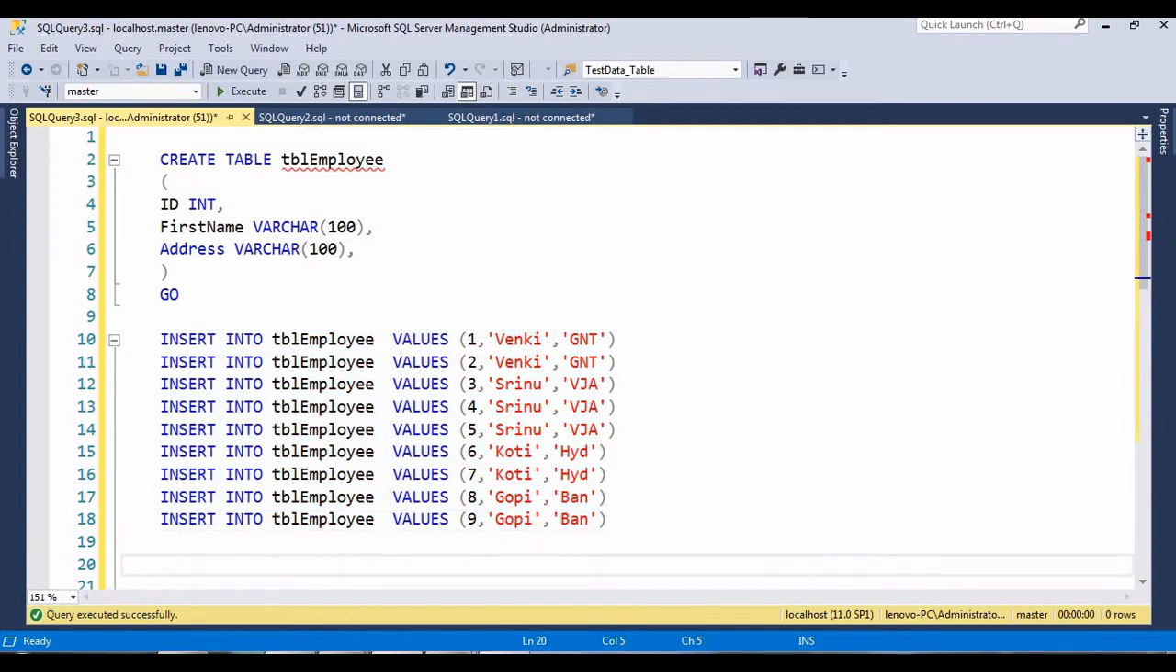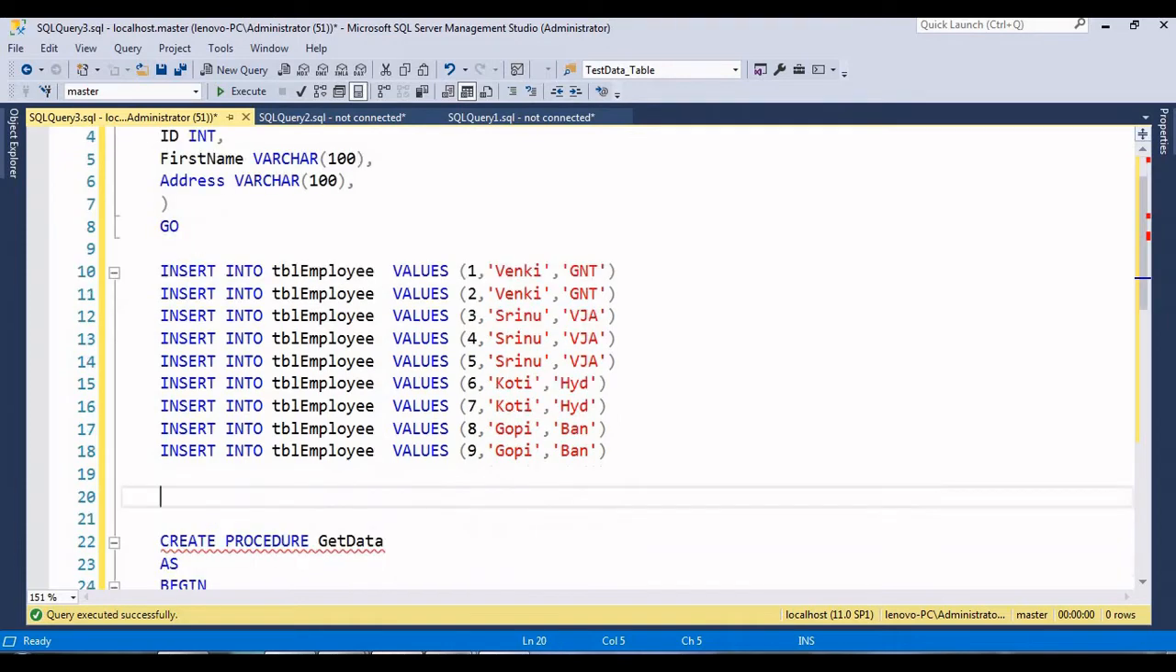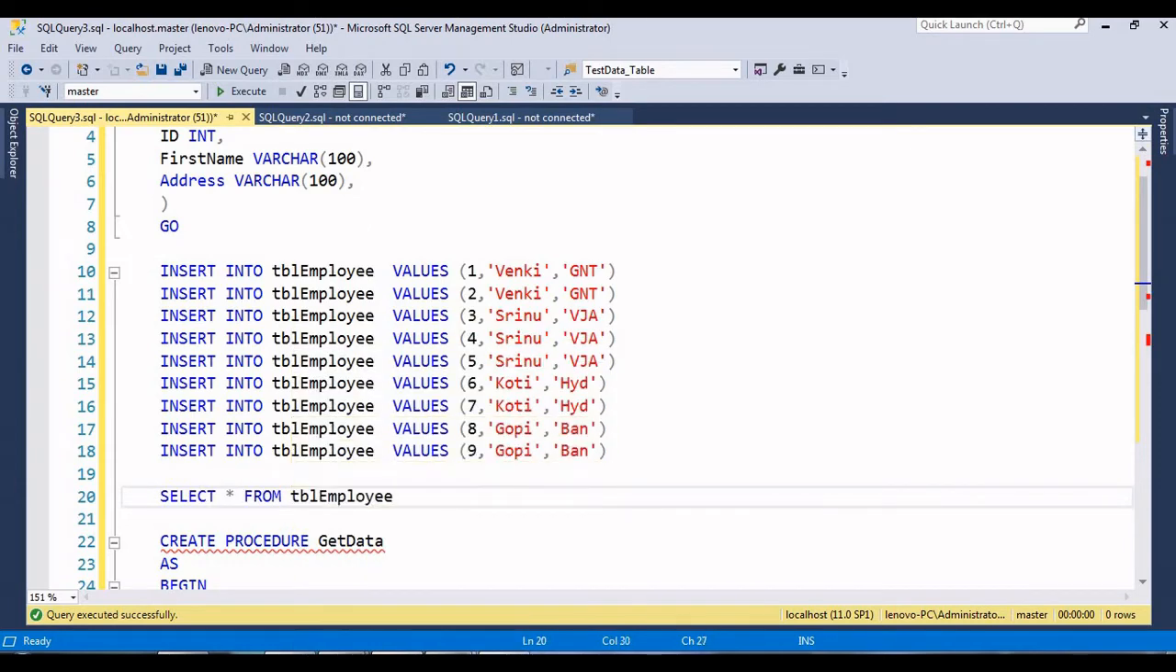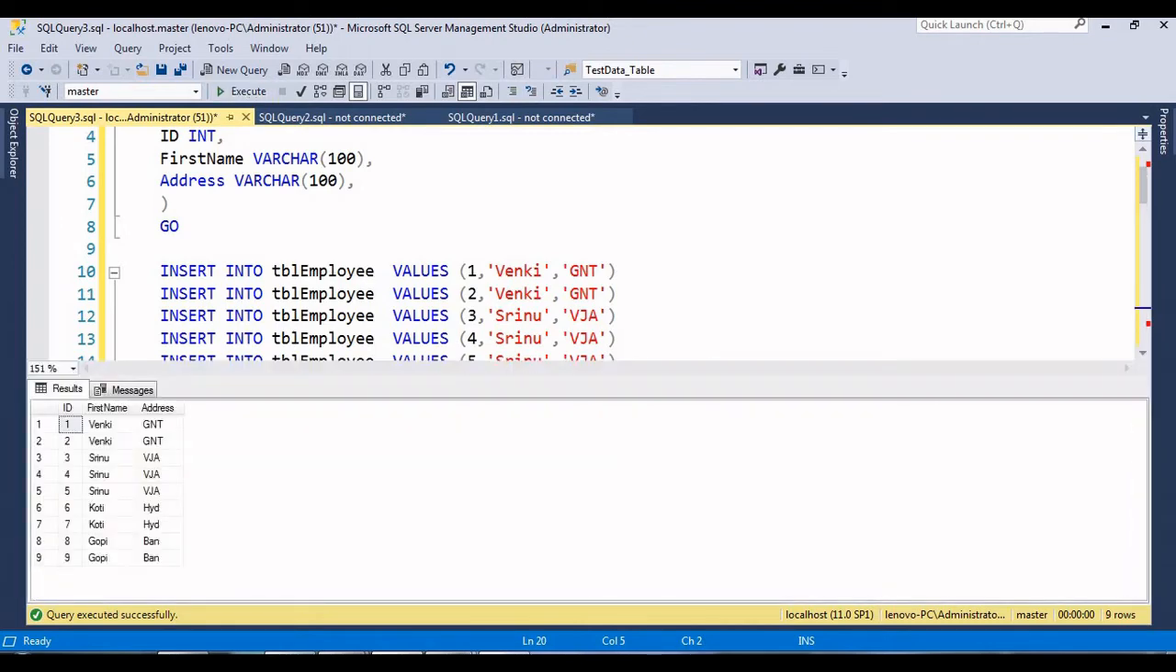Now we'll fire a select statement and try to understand whether the data has been inserted successfully or not. Select star from TBL employee. Let me execute it. Now we can see id, first name, address. So three columns are there and the data is also there.